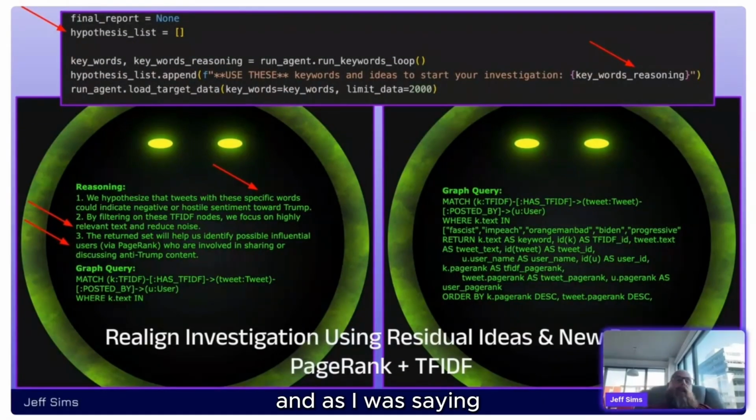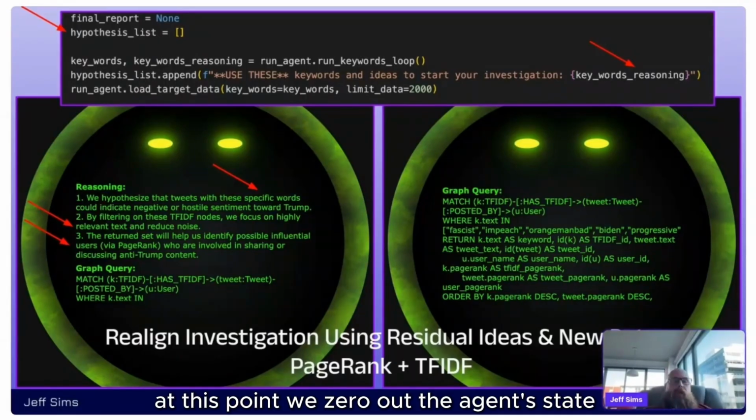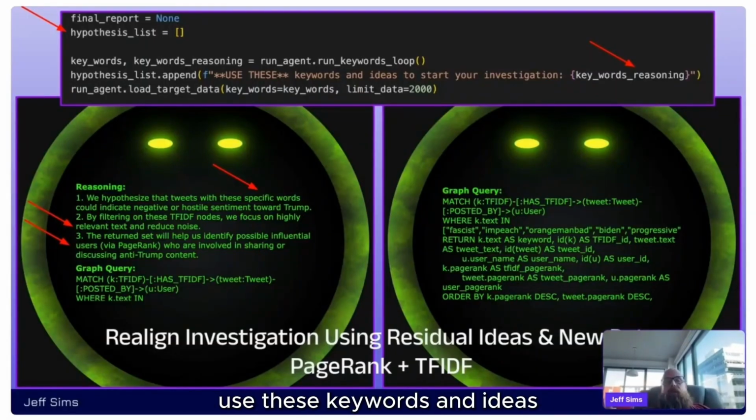And as I was saying, at this point, we zero out the agent state. But again, to give it some visibility, we append this reasoning. Specifically, we append, "Use these keywords and ideas to start your investigation." And then we inject the keywords themselves and the reasoning behind them.